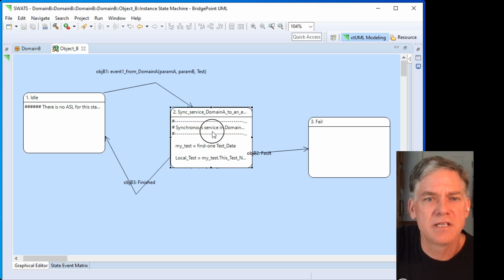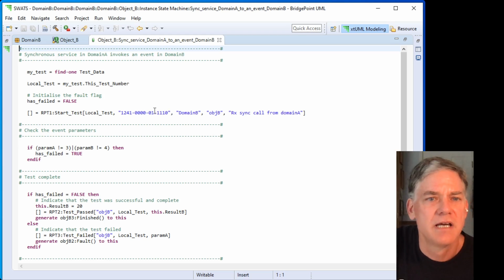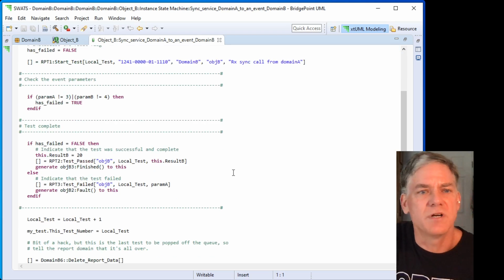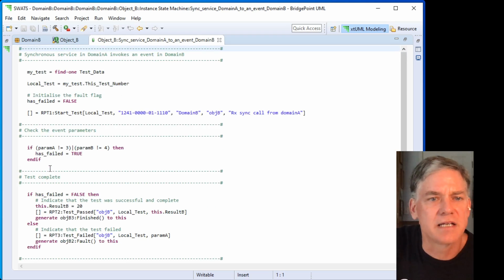Well, let's go look at the action language. So in the middle state there, it's got a state activity with ASL dialect action language inside, all syntax highlighted, and when you're editing, you actually get automatic indent as well.